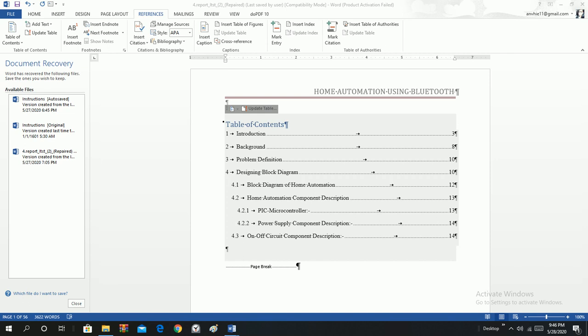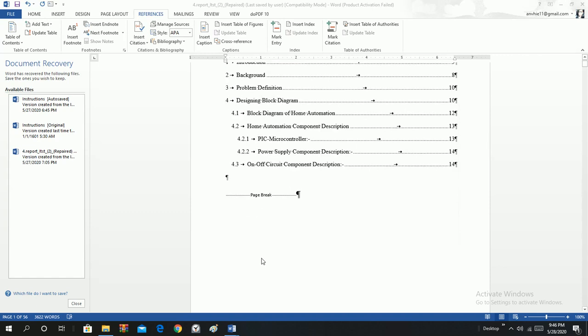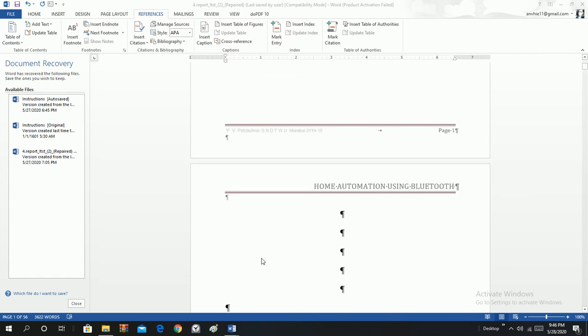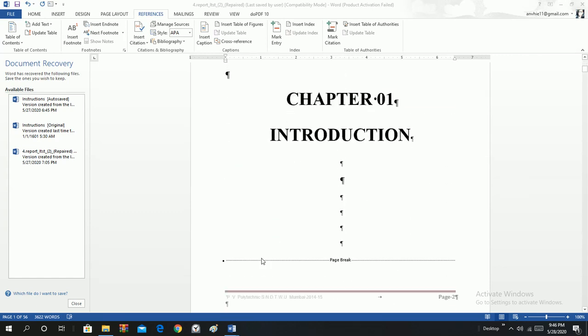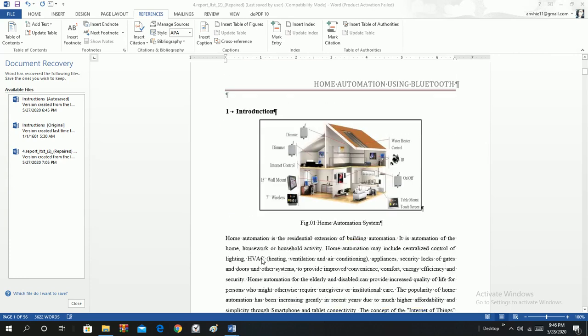Welcome to the second class of project report formatting. In our previous class, we learned how to generate a table of contents. Now in this class, we will learn how to generate a list of figures and list of tables. So this is figure 1.